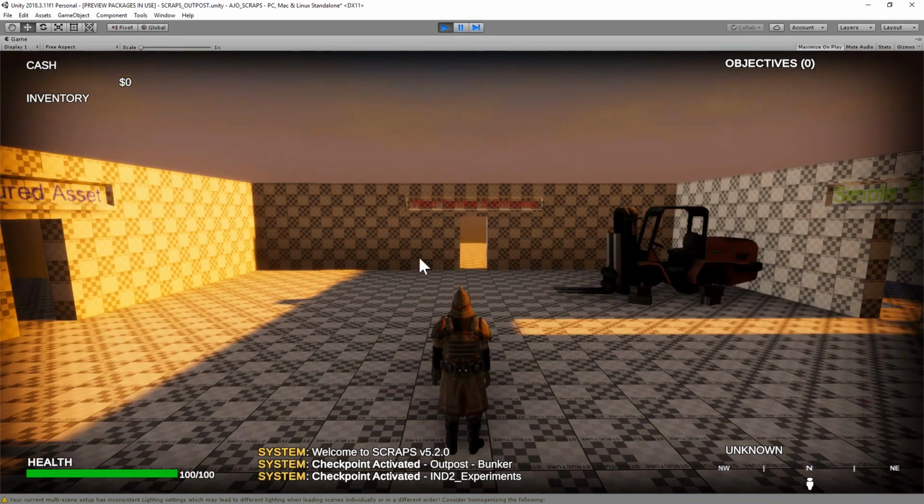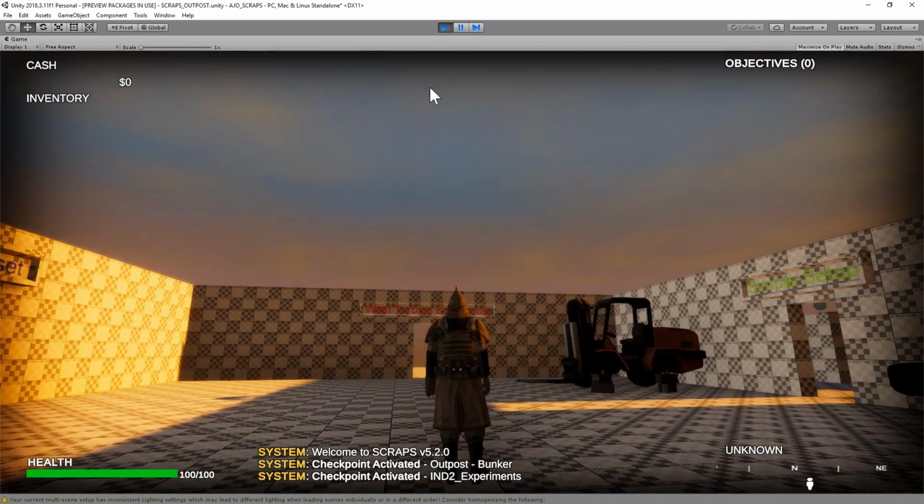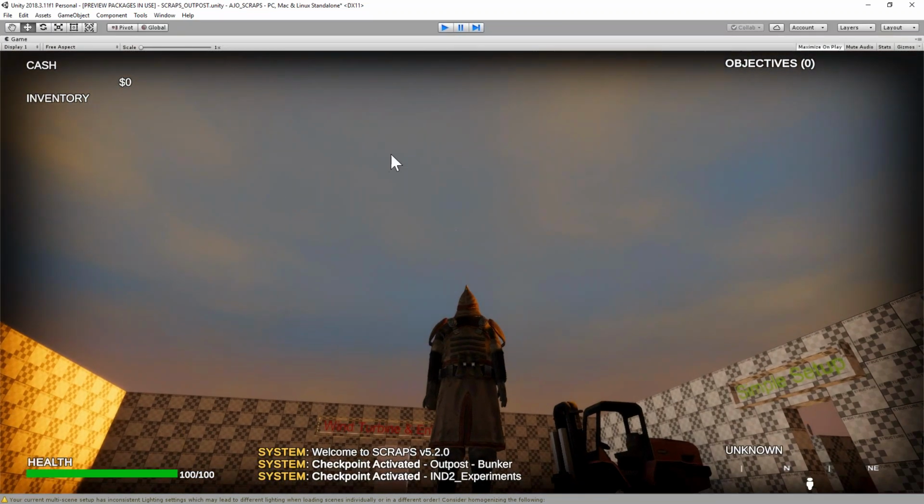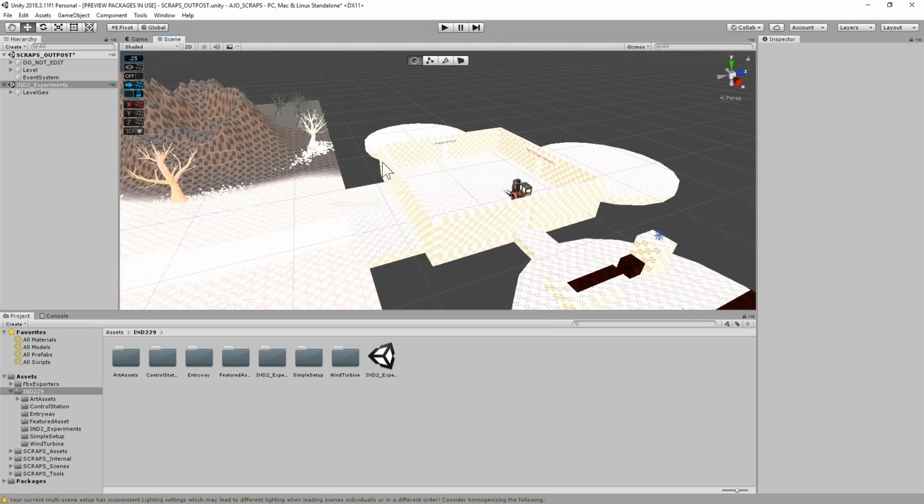All right, so this is where you're going to build your assignments, and also this is the file you're going to check out and modify on Perforce, starting with the control station. All right, so I have this IND2 folder in my project, right? I've imported it, but I haven't yet added it to the depot.